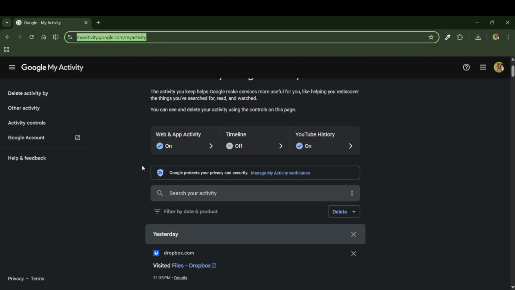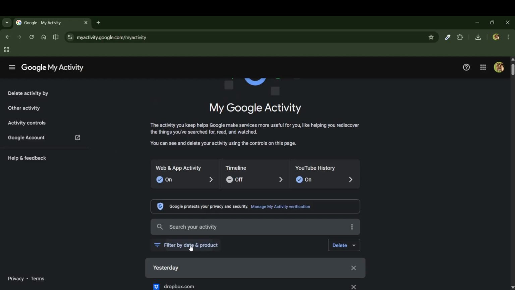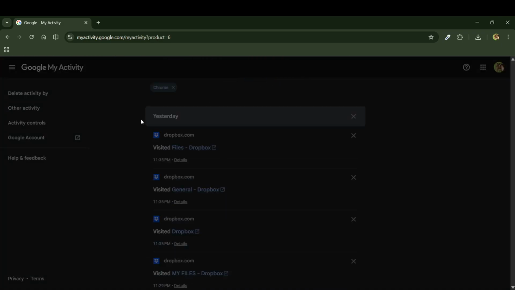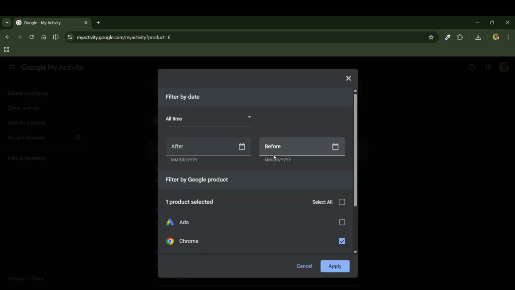Chrome browsing history. To zero in on only the browsing you care about, click Filter by Date and Product near the top. In the list of Google products, check the box for Chrome, then hit Apply. This instantly hides everything else and shows only items tied to your Chrome activity. If you remember roughly when you visited a page, you can also adjust the date range here to narrow the results further. You'll now see a clean timeline of sites you visited, listed by date and time, even if you previously deleted them from Chrome on your device.